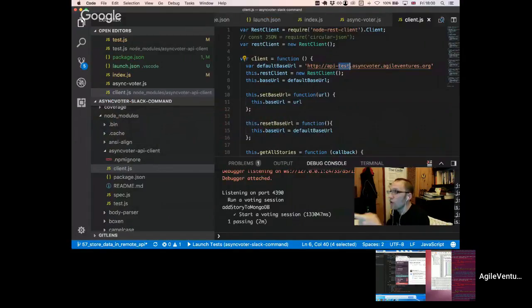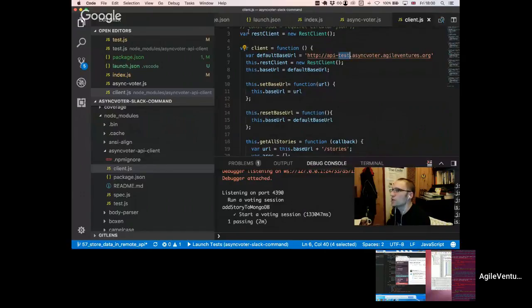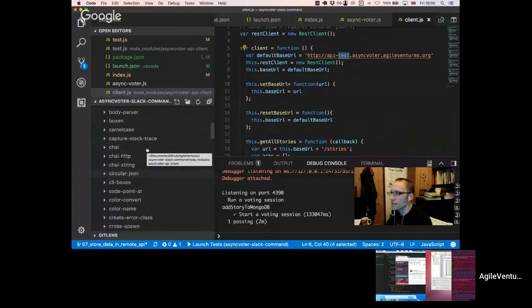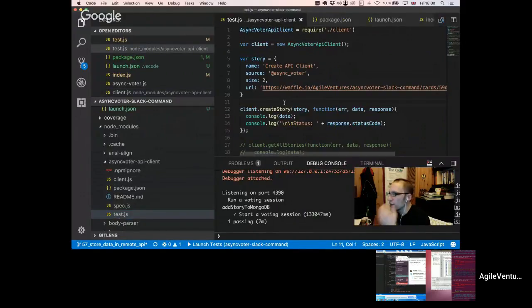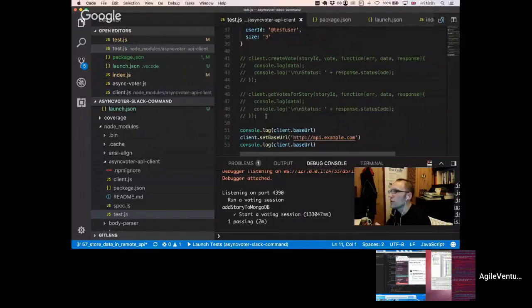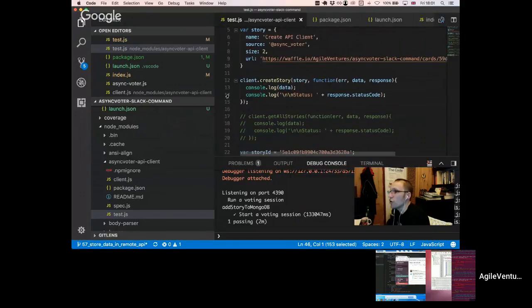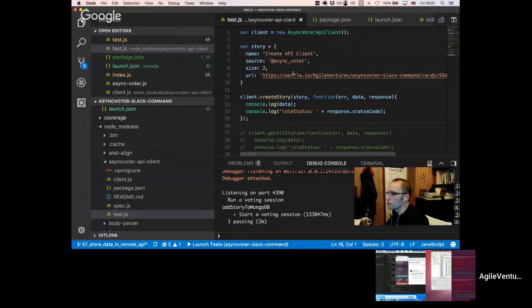Michael was asking what I changed. The answer is that in this test.js file, I commented out the call to get votes for story, which is not the feature of the API that we're focused on. And I uncommented the create story one, which is the feature we're focusing on. And that did create a story on the server? Yes, with this story that had name, source, size, and URL.